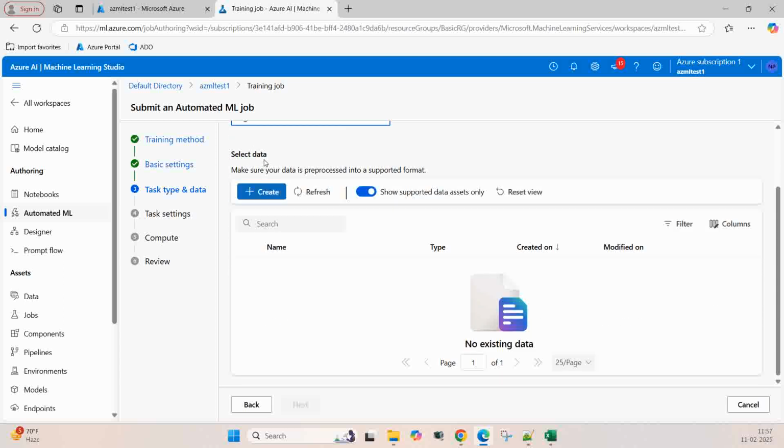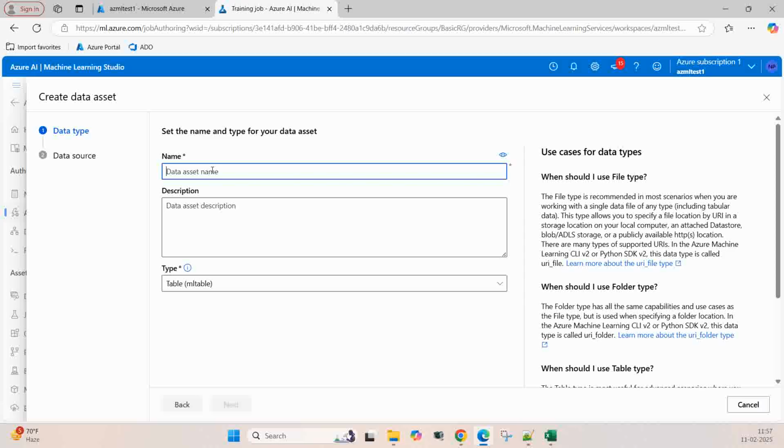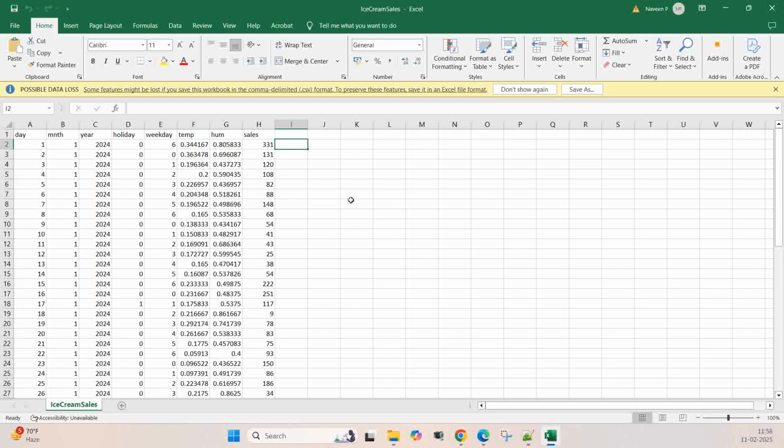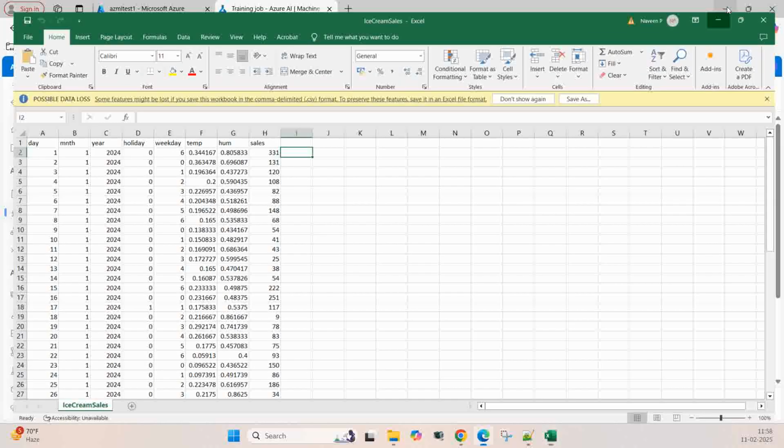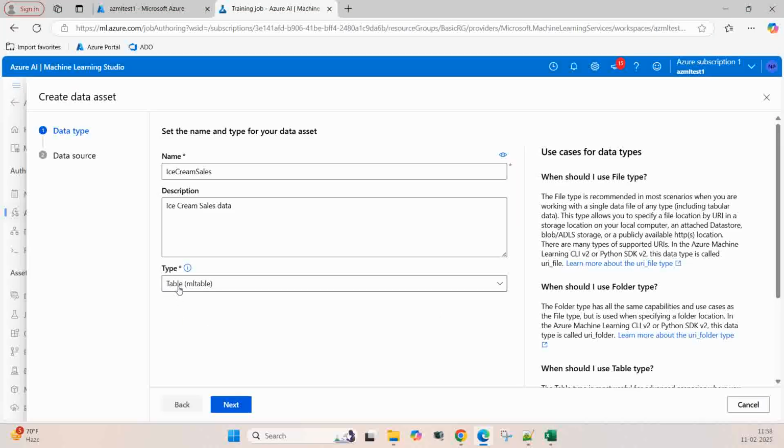Now, select data. We have to select the data. Make sure your data is pre-processed into a supported format. Click on create data set. Give some name. I'll just give ice cream sales. Description also, I'll just put ice cream sales data. Now we have the data in the format of table in this file. So this is a .csv file. That's why we'll choose table, ML table.